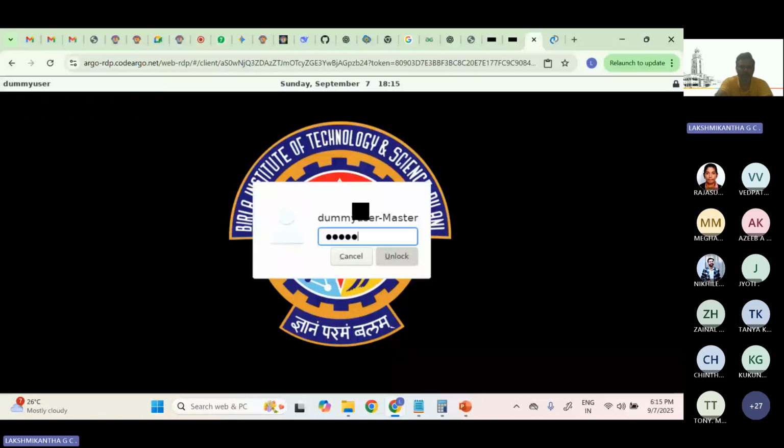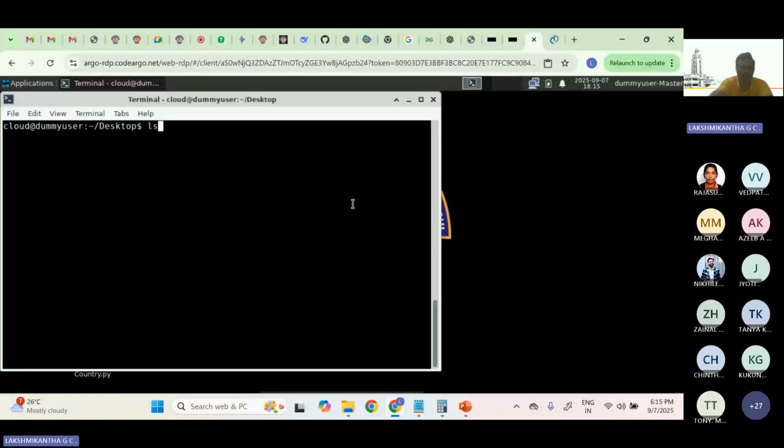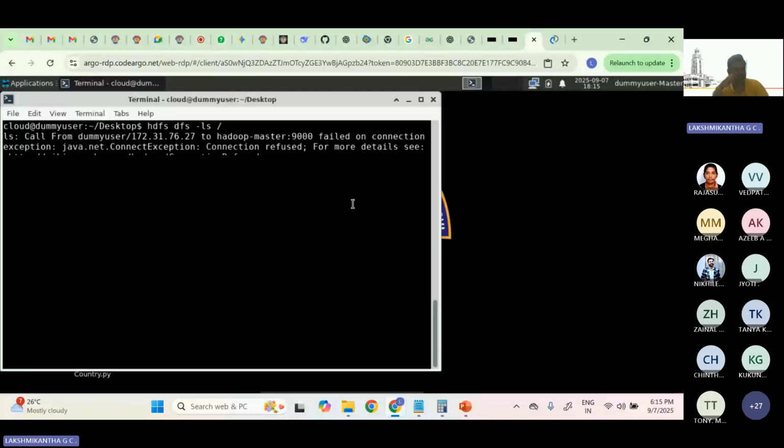So here we have to check whether that file is present or not, right? So how to check this, guys? hdfs dfs and then -ls. So -ls will list all the files. Where are we checking, guys? We are checking in root, so for root, we are going to use the slash symbol. It will list all the files present in your root. Let us check once whether it is listing all the files or not.